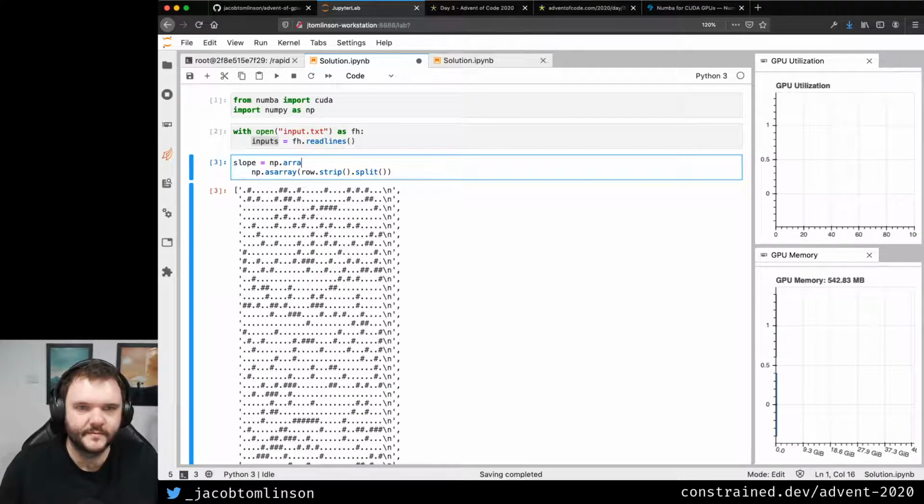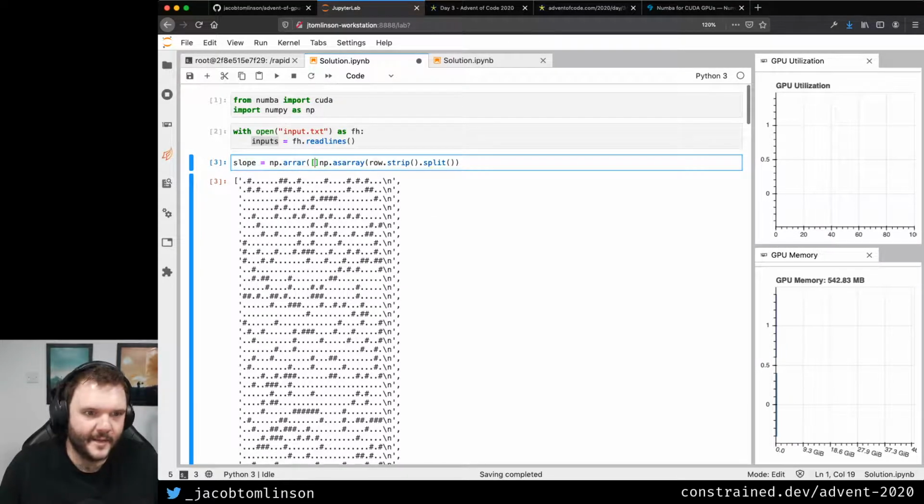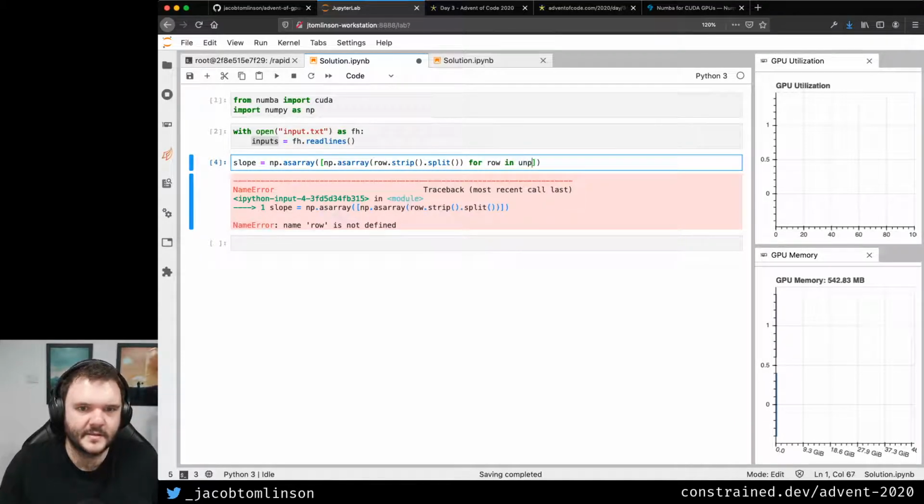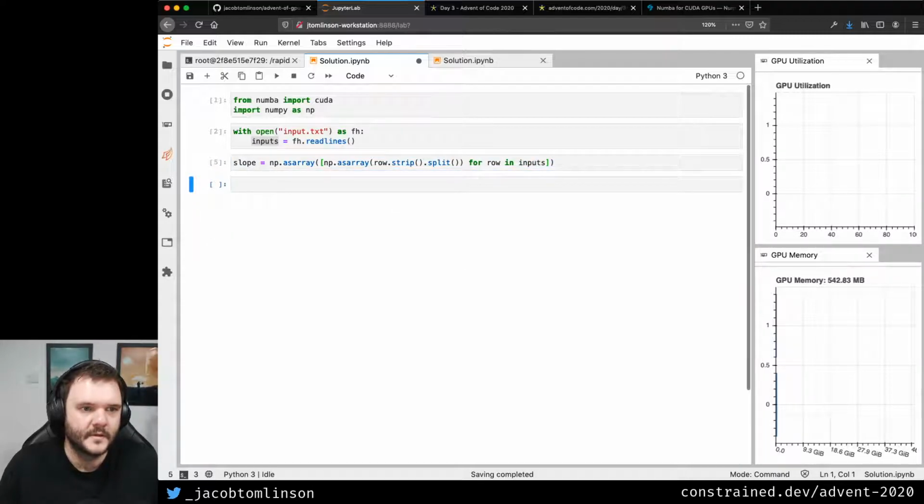array of that. That'll be np.asarray, and we do a list comprehension, which will be np.asarray of that. What does that do? Row is not defined. Yes. For row in inputs. What does slope look like?